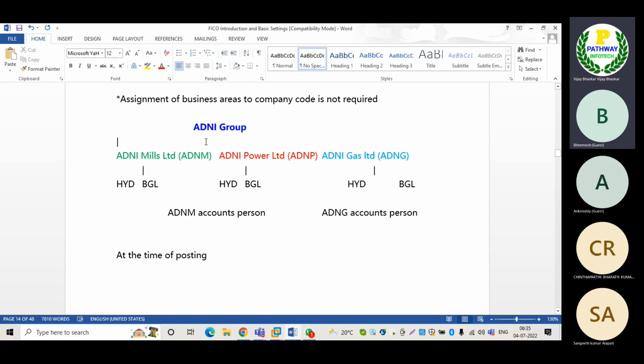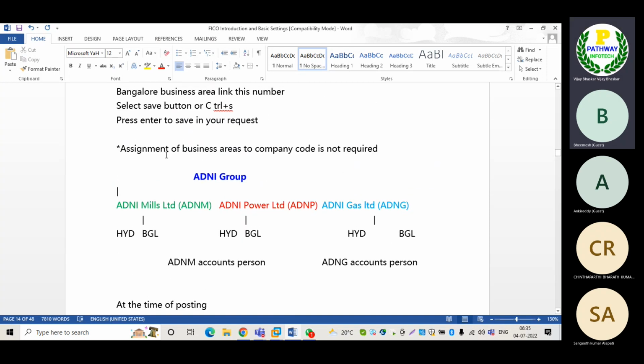Now, assign business area to company code. Remember friends, that's what I have mentioned here clearly. Please see, I marked it with a star as a very important one for your interview purposes. Also remember, assignment of business area to company code is not required, and there is no feasibility to assign or to maintain a relationship between the company code and the business area. Remember friends, that's the point I mentioned.